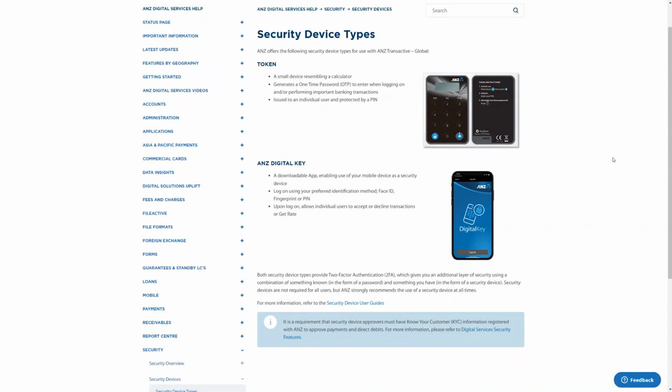Please also remember, if you log in with the ANZ digital key, you must then perform approvals with the same device. You can request a security device at any time by completing an amend user request in the service request menu of Transactive Global. Please note it is a requirement that security device approvers must have Know Your Customer or KYC information registered with ANZ to approve payments and direct debits.